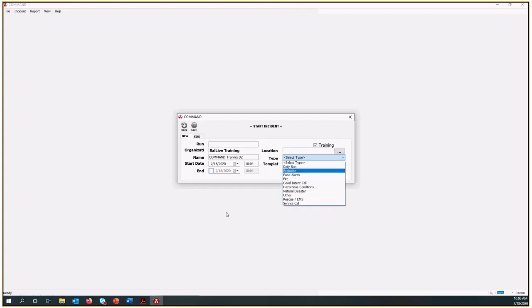So next on here is the template. One of the significant benefits of Command is the ability to build pre-planned templates. So you can build out your assignment structures ahead of time and then save them to be used for different incident and event types. Now, using a template is optional. However, if you do use one, it allows you to quickly start an event and have all of the data flow into a pre-designed chart.